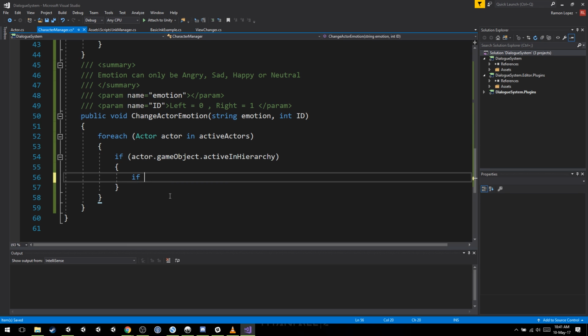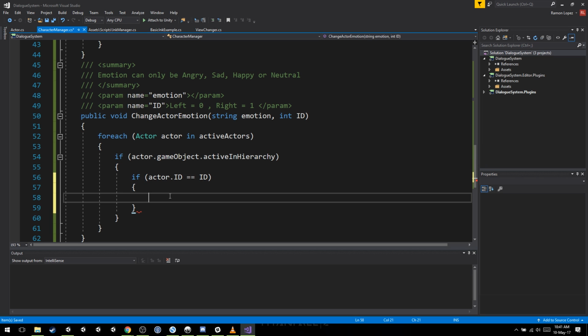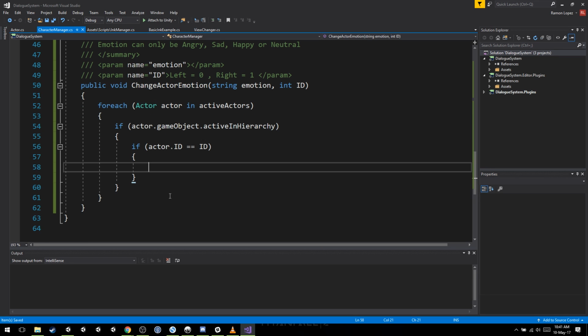if id. So if actor.id equals the ID that the function is getting passed, the function that the player or me, the programmer, is passing on. If the ID is the same, then we do actor.change state, and we need an emotion name, which is emotion. So now we have our actors with emotions.